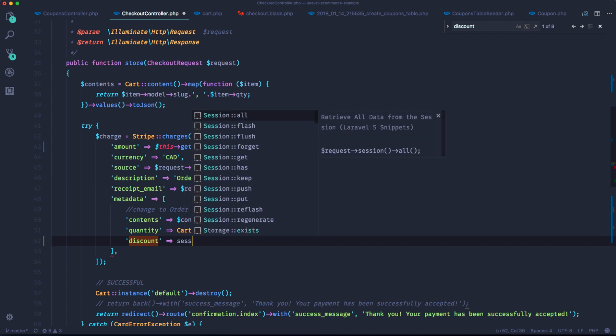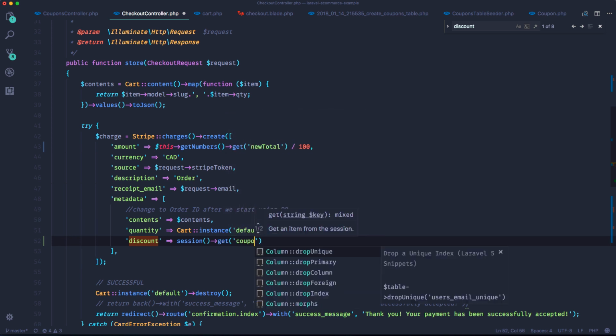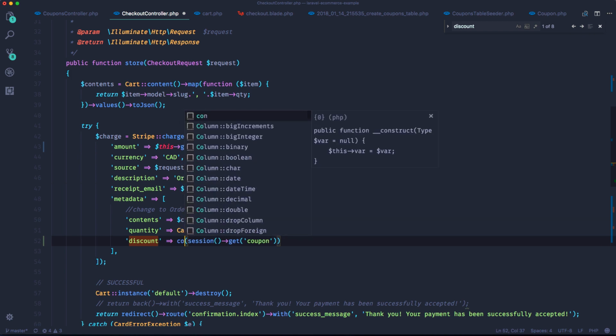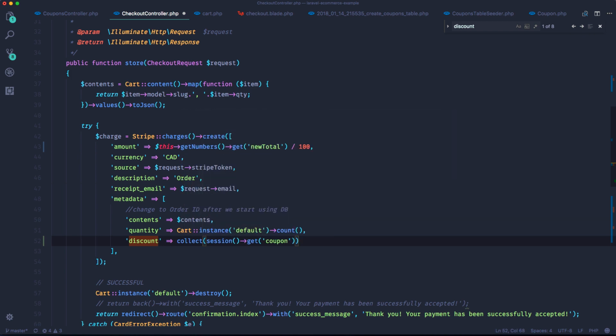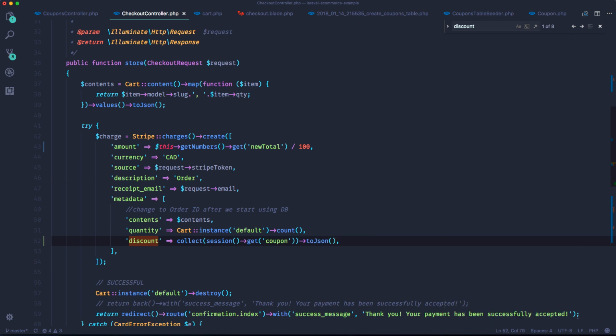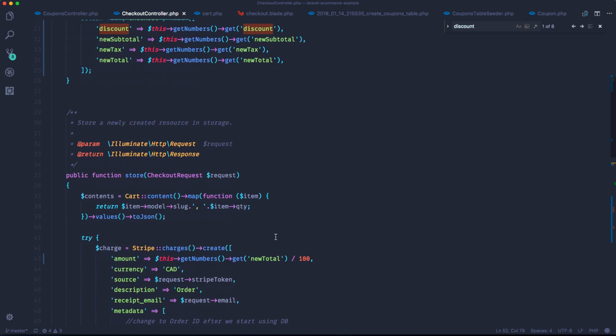And we just need session get coupon. But as you recall, this returns an array, and it's not going to work, so let's just do a collection. So collect, and let's just change it to JSON to make it a bit easier to read. So let's see if that worked.